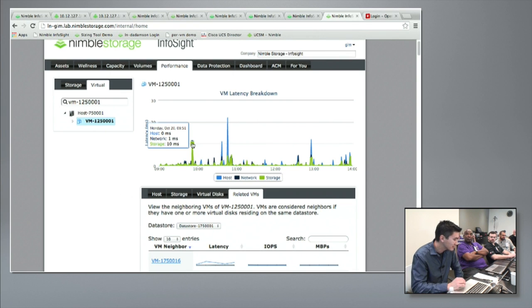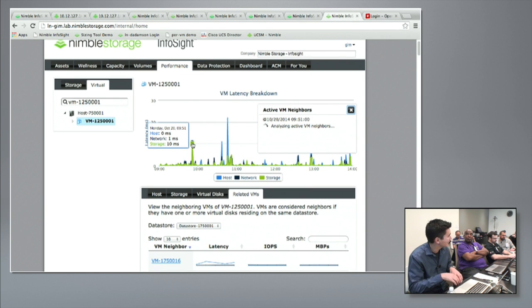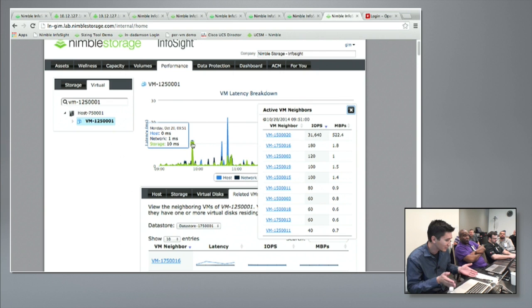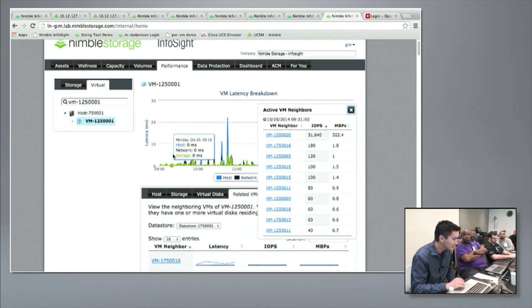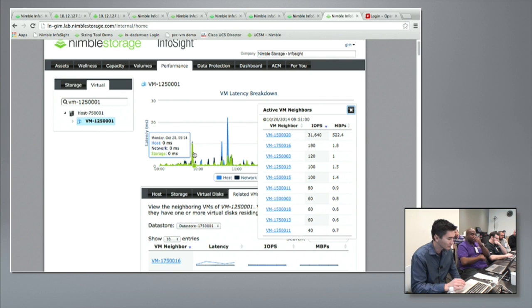So what we can do here is allow you to, with a single click, select a point in the chart, and we'll go and analyze what other VMs were active at that specific point in time. So at 9:51 on Monday, we've discovered that there are about 10 VMs active at that time, and in this case, the top VM in the list had a workload of 31,600 IOPS. With just a couple of clicks and a quick search, you can identify that noisy neighbor situation pretty quickly. This is where we're going. We're expanding InfoSight to walk up the stack and give you the same power of InfoSight, but now in your virtual environment too.